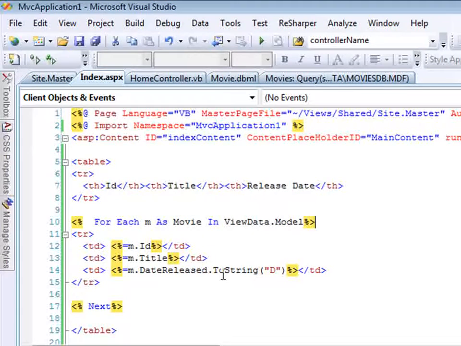Now, the other thing that I'm going to show you since we're here is, it's typically a good idea, well, it's a necessary thing for security, if you're accepting user input, you should always HTML encode everything that you're outputting to the browser.